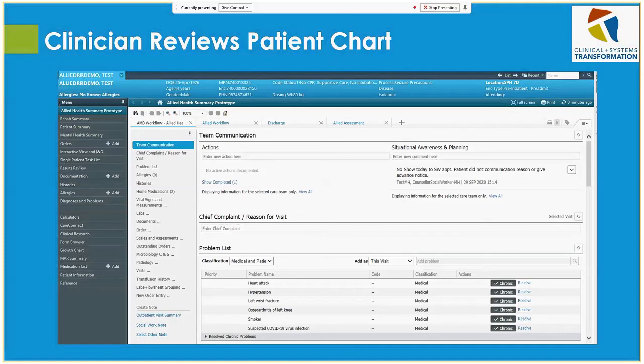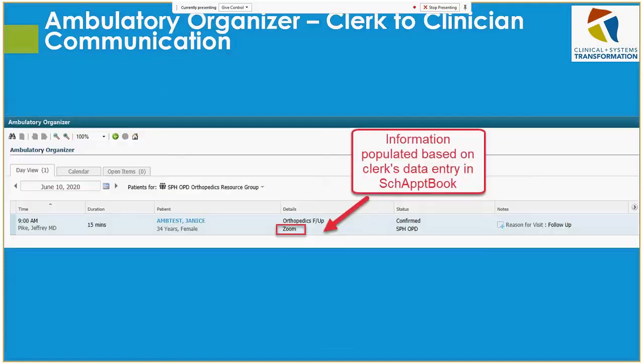You review the chart. I should also mention, if the clerk wanted to inform you how the appointment was going to take place, they would tell you in this details part here. So this is going to be a Zoom appointment. The clerk would put this into the appointment type so you knew what was happening and when or where it was happening in this case.